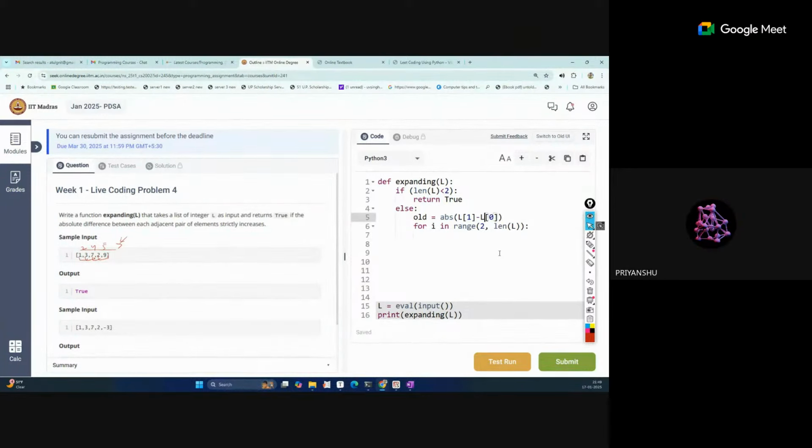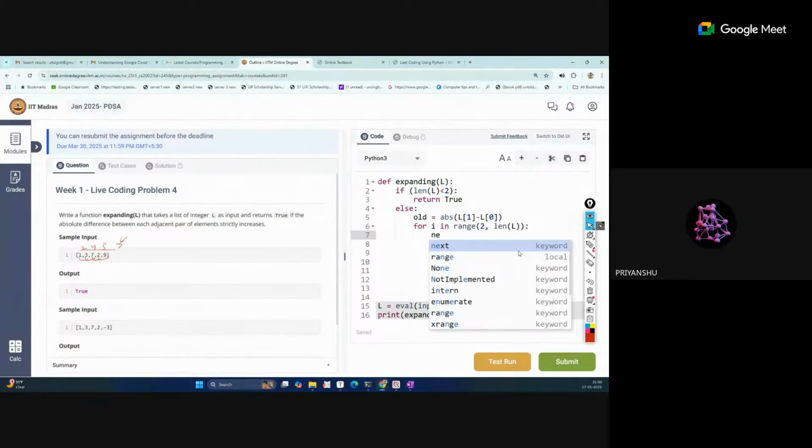And why are you starting from range 2? Because we have already checked this. 1 and 2 will not be compared, na? That we can correct by the indexing, na? So if we are taking 2, then the other element we will take is 2 minus 1, so I minus 1. Oh, okay. That we can adjust.